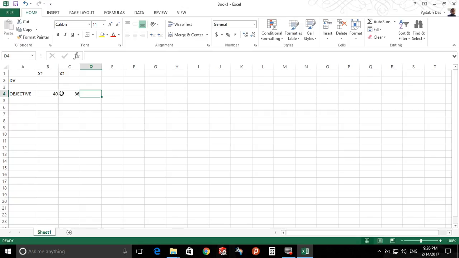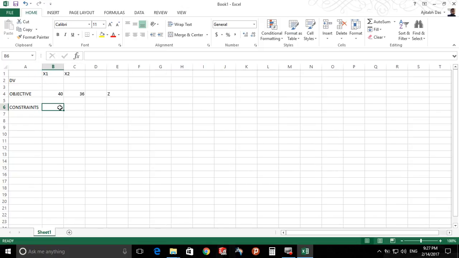We write 40 and 36 beneath x1 and x2, leave a space and then write z. We leave one full row so that we get the answer there. Then we write the given constraints. The first constraint is x1 less than or equal to 8. So we write 1 beneath x1, 0 beneath x2, leave a space, less than or equal to 8.